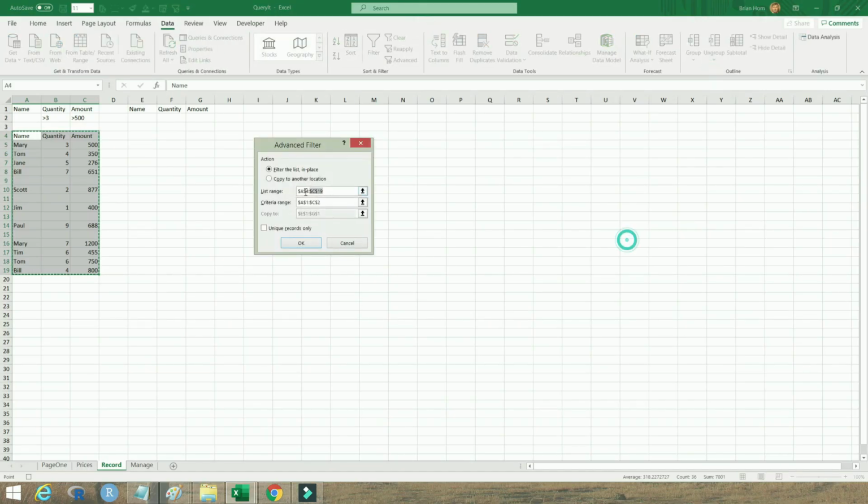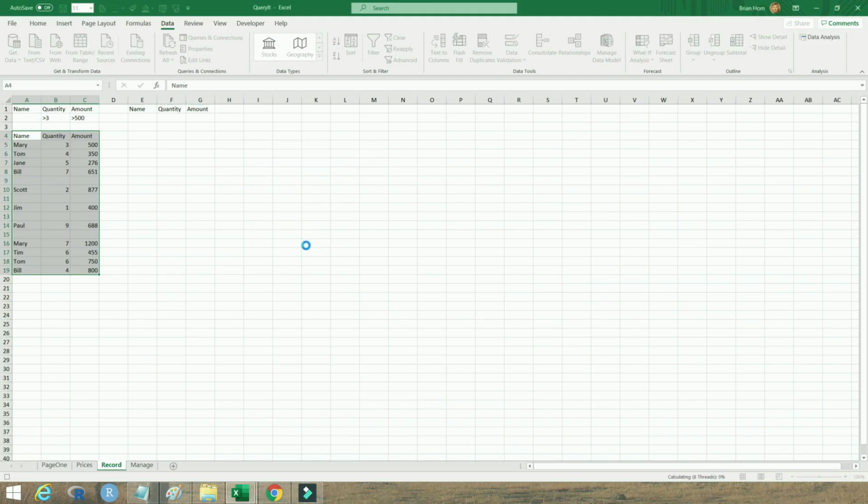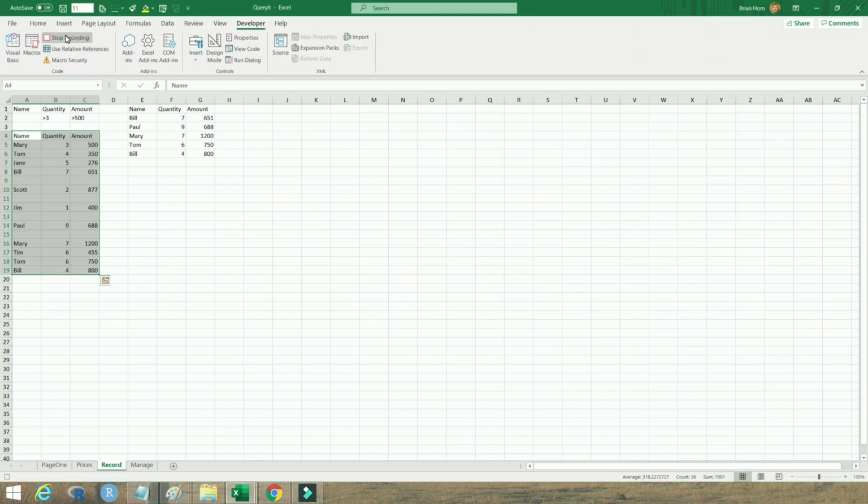I have run it before, so it's already aware of the list range, which I do have highlighted. The criteria range, typically that would be blank, but I just go up here and for advanced filter indicate with the field names that I want to filter on. And then I also indicate where I want to copy it to, and again this would normally be blank the first time I run it. And then tell it what field names I want to use, and I indicate OK, and Excel runs it. Then I come back over here to the developer tab and I stop the recording.